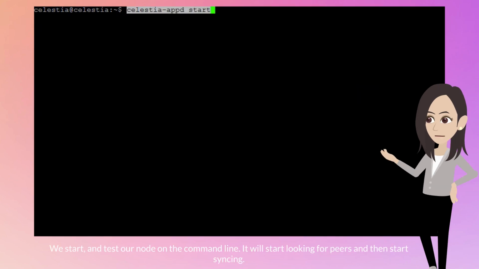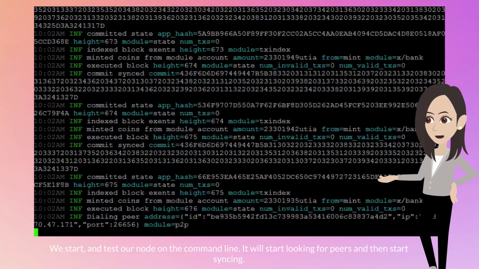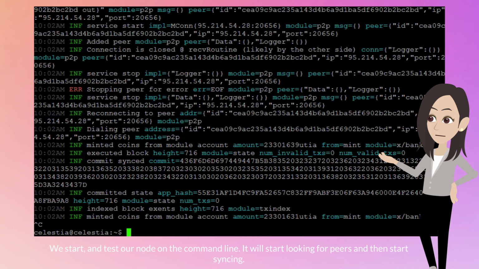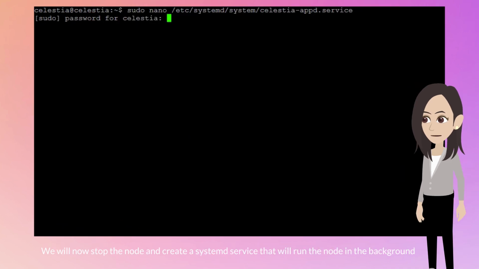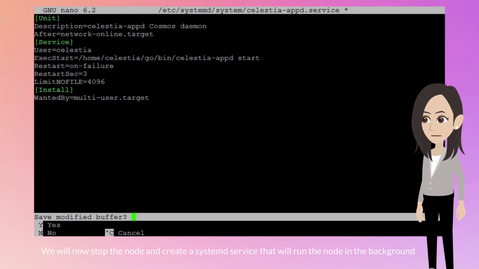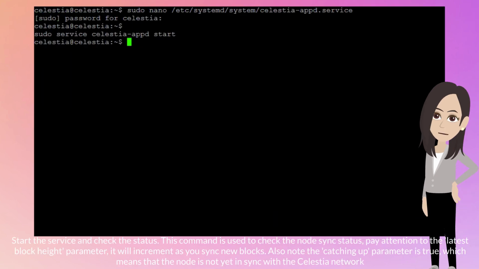We start and test our node on the command line. It will start looking for peers and then start syncing. We will now stop the node and create a systemd service that will run the node in the background. Start the service and check the status.